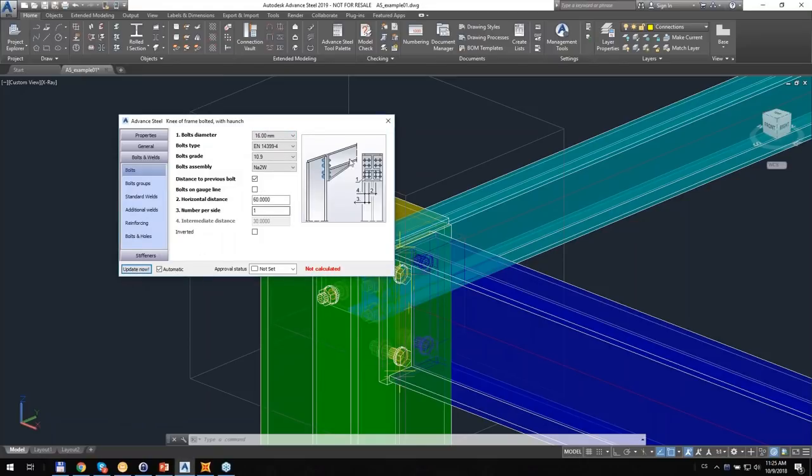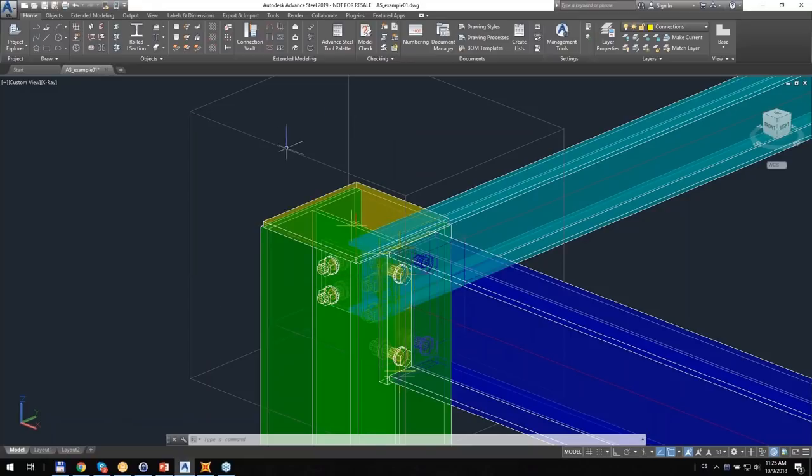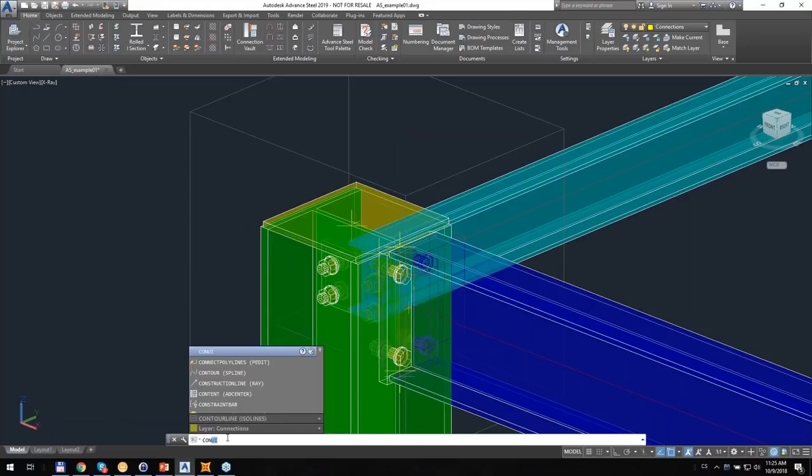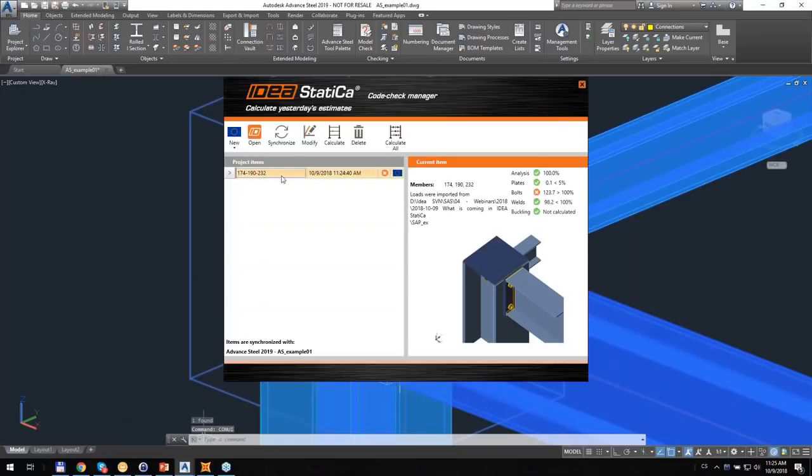Okay, update. And let's close it. And if I start my Code Check Manager again, then you see that I have here my project, which was exported just a few minutes ago. And now I also see the remark that the load was imported from this project. If I change the load in this original project, it will also be synchronized.